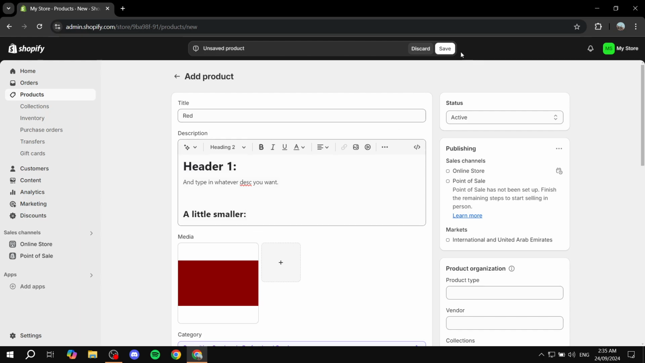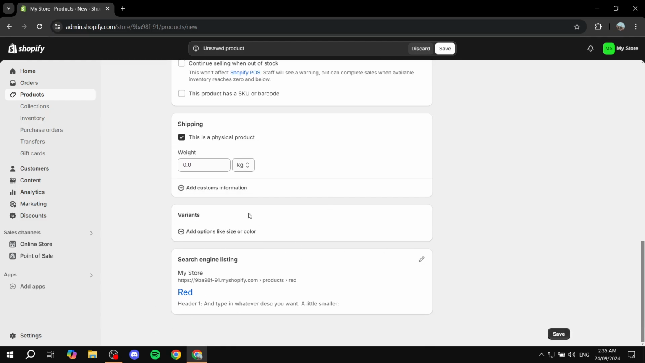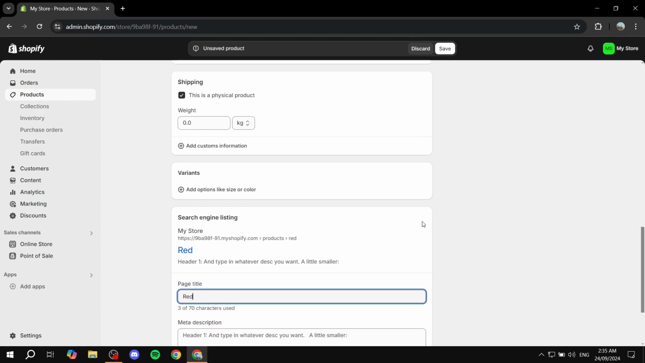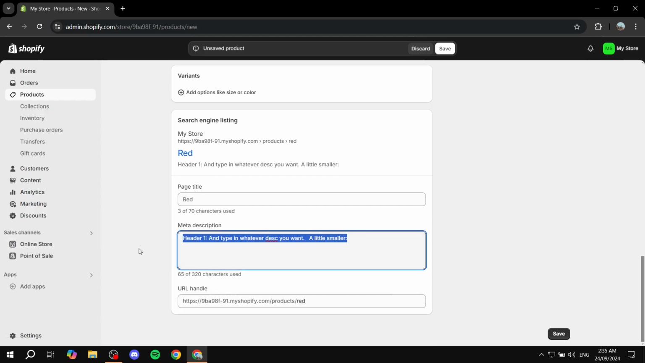Now, here's another thing that is very important and you need to keep in mind, which is not the normal description, but rather the meta description. To find and edit it, you will need to scroll down to the bottom, where you can click on edit or the pencil icon on the top right of the box, which is search engine listing. This is very important because the meta description is the thing that shows up in the Google results. So we can delete this entire thing and add a proper description that fits the meta description.